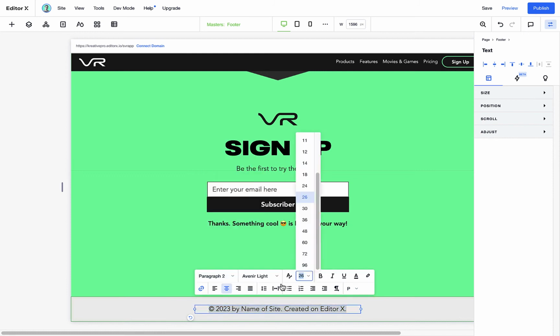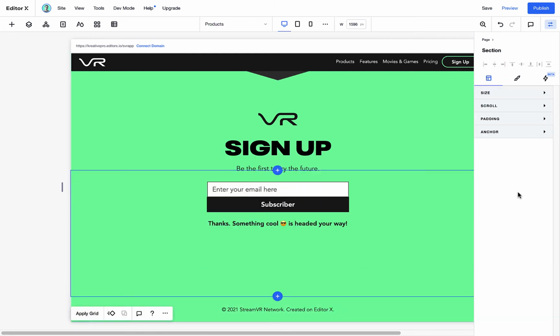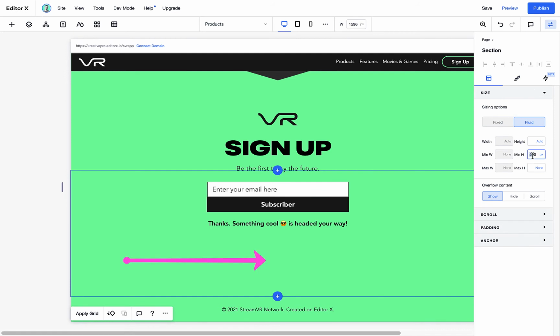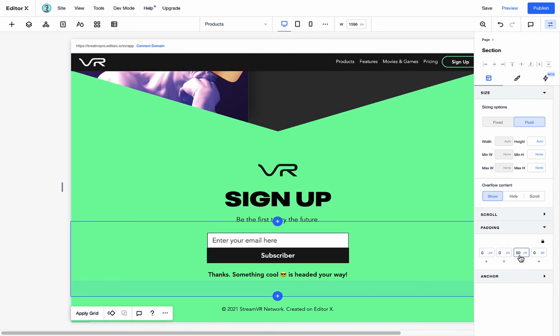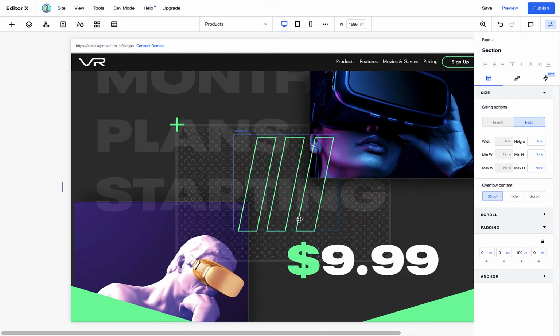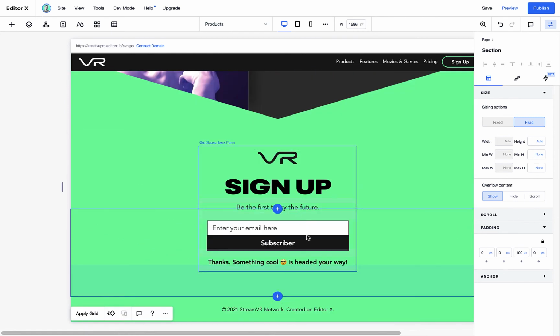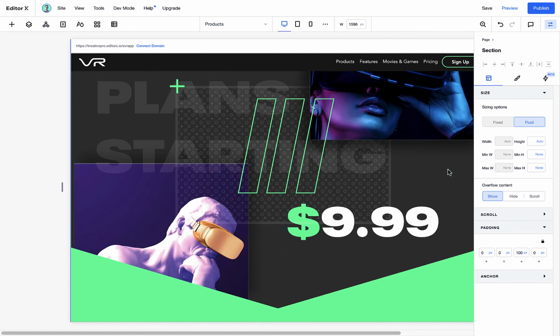We can start adding styles to match the sign up section. I see a pretty big gap between the form and the footer. We can simply remove the minimum height of our final section and instead use padding. So we're adding maybe 100 pixels would be good. Yeah, there we go.